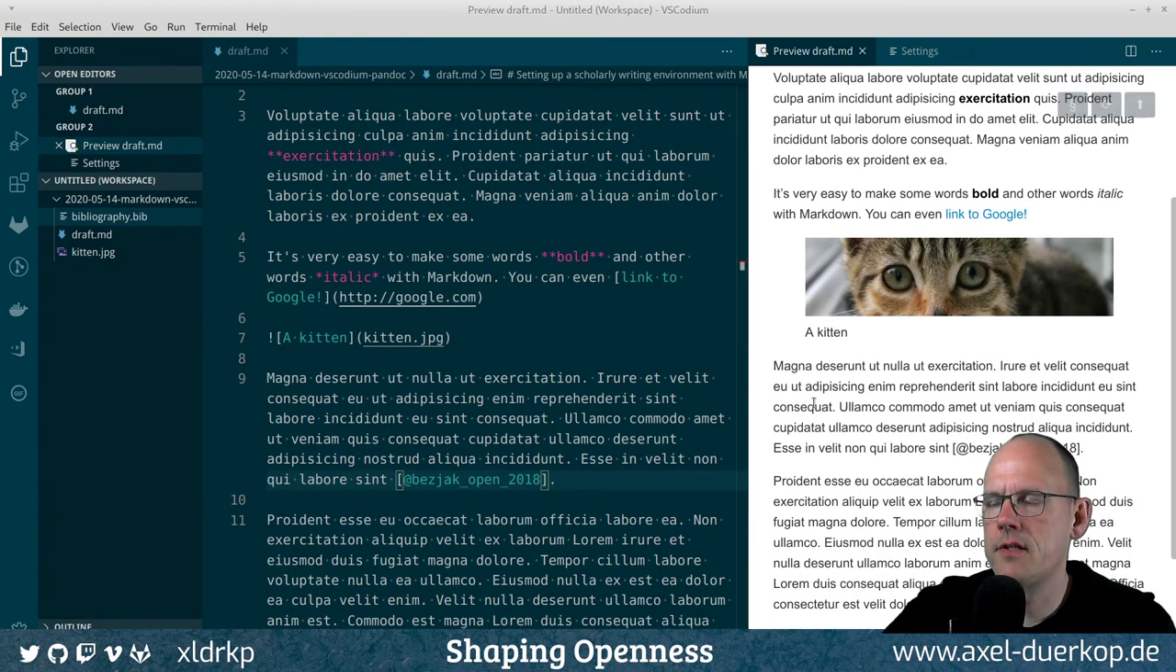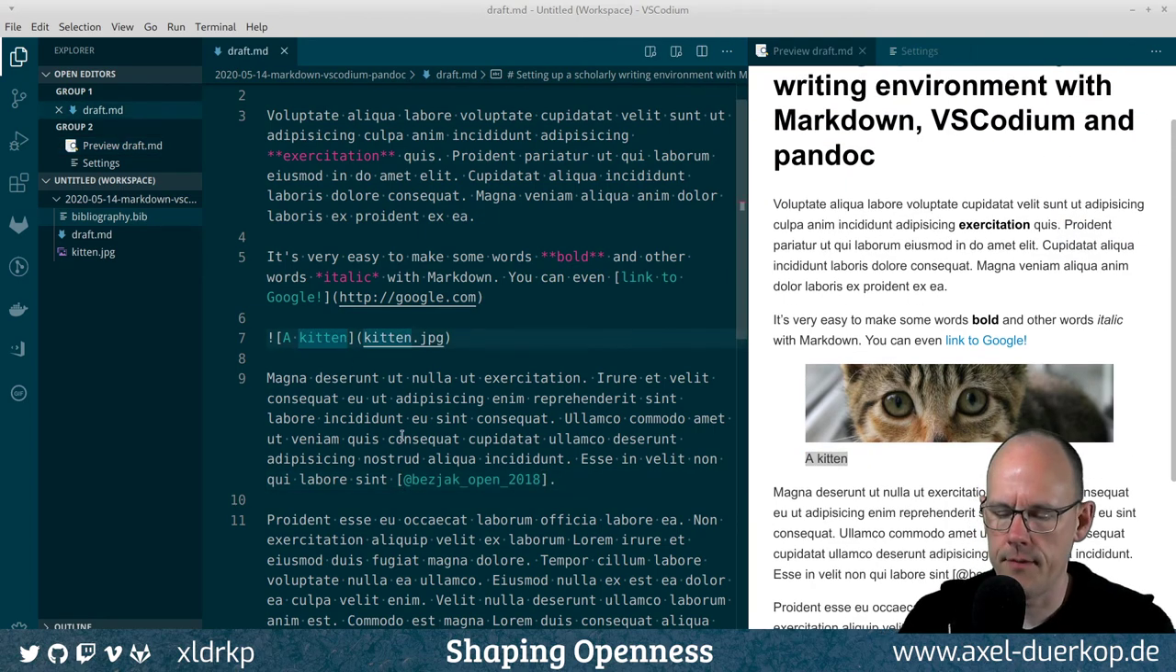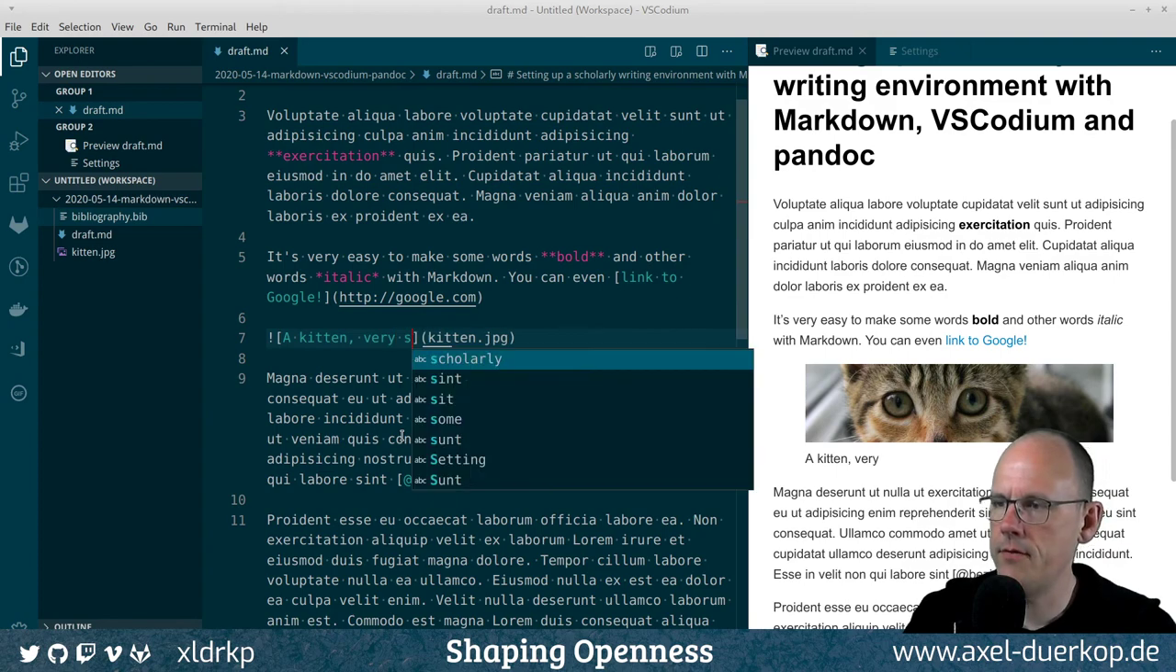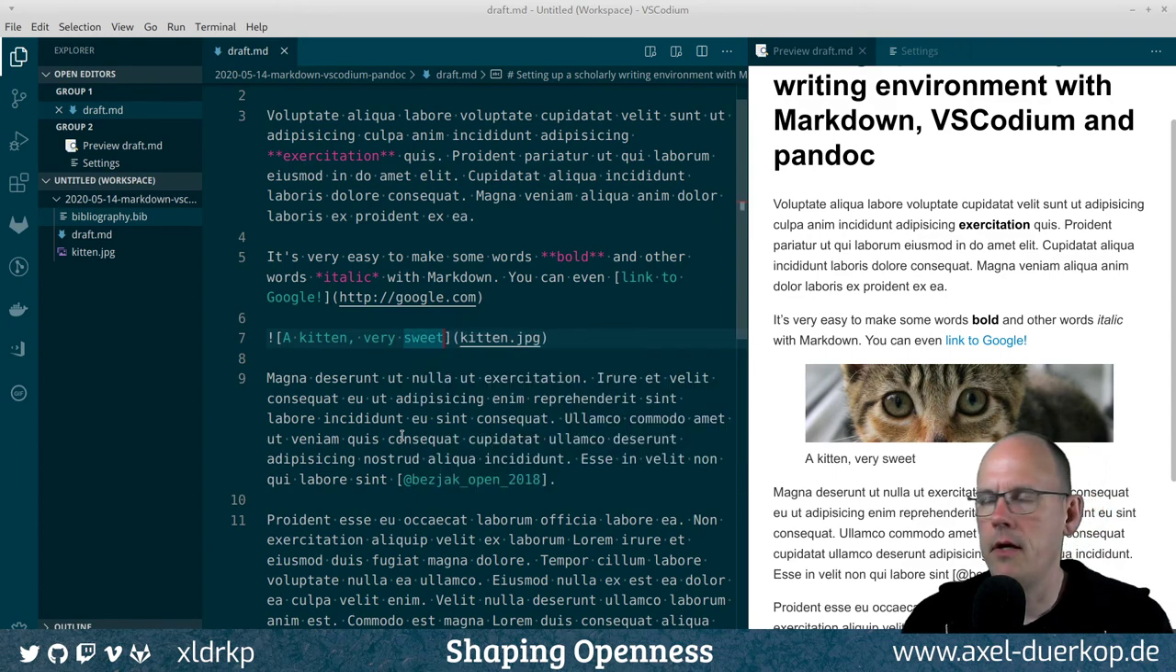Well, I promised it would get better. But as you can see, there's one thing new. There is a figure caption. This was not there before, and it comes from this here. A kitten, very sweet. If I type here, you see it's the caption. This is nice. This is one thing that we got.